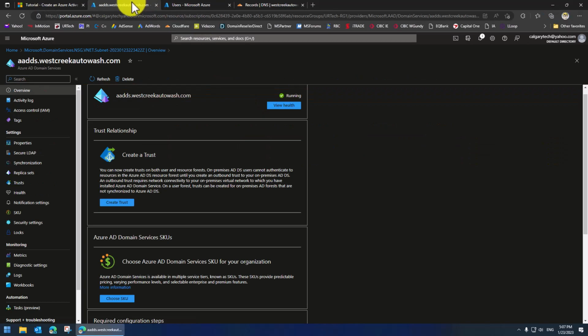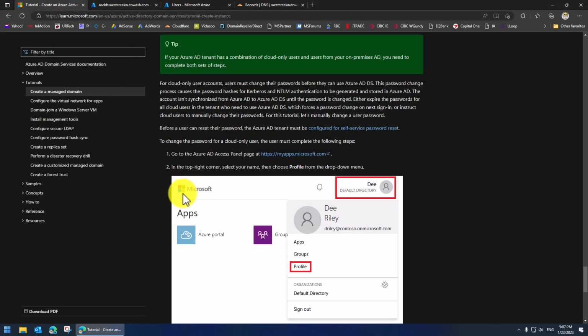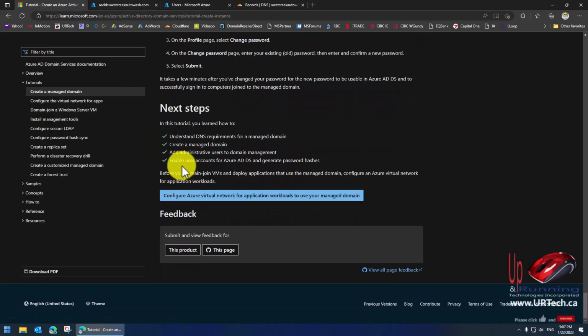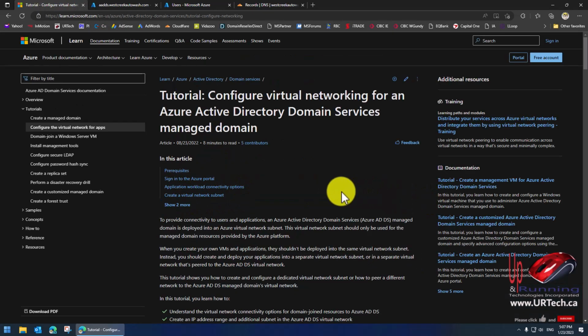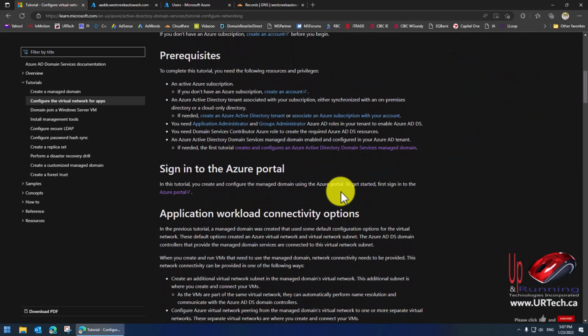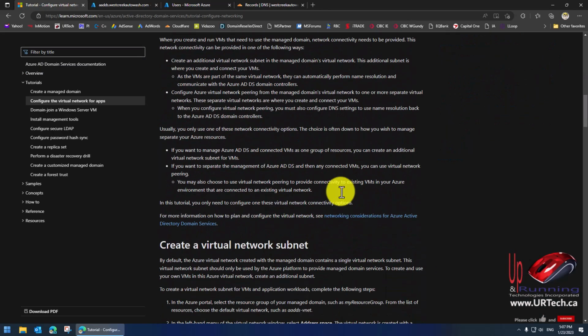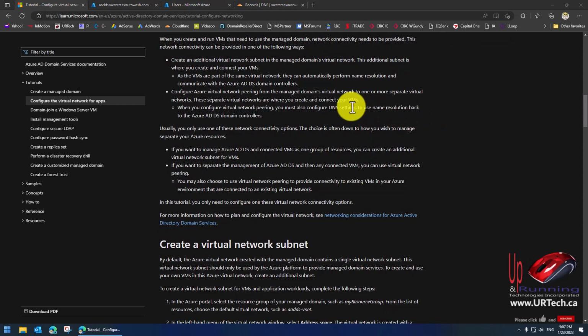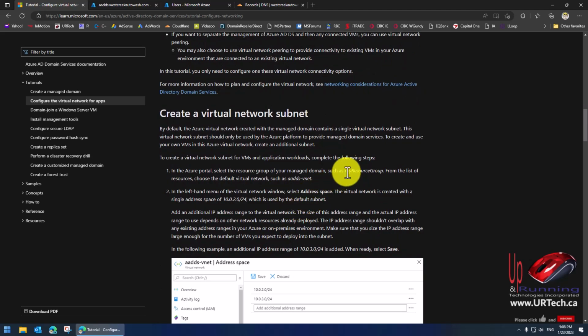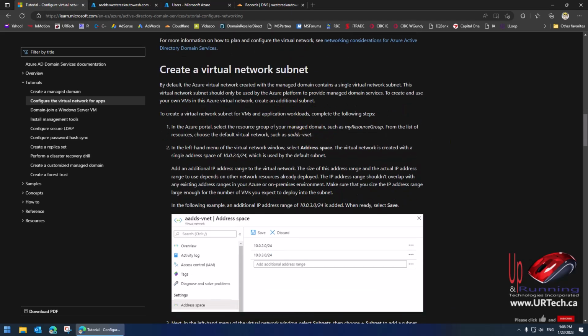And let's go back to the instructions, which say to get on to the next step, which is the Azure Virtual Network. You can read the whole top of this, and basically what it says is you should run a different virtual network for your virtual machines than for the virtual domain. So how do you do that? Well, it says there's two ways to do it, peering and virtual subnet. We're just going to create a virtual network subnet. It's the easiest and it's the one that they recommend.